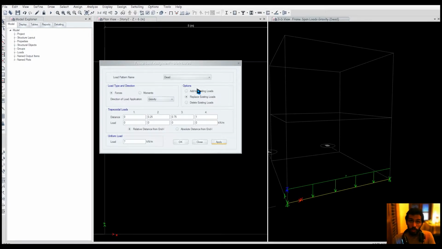The first one shows whether you want to add to the selection set. The second one will delete from the selection set and replace the load with the newer one. So that's the case. Alright, that's all about the uniform load section. Now we are having trapezoidal loads right here.